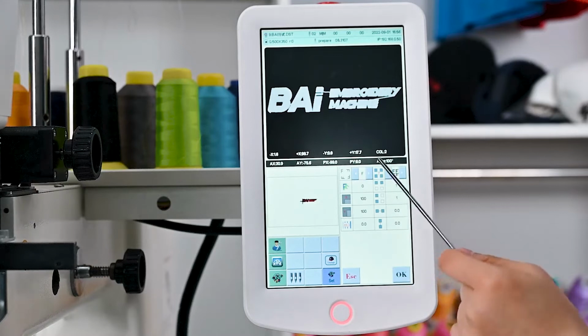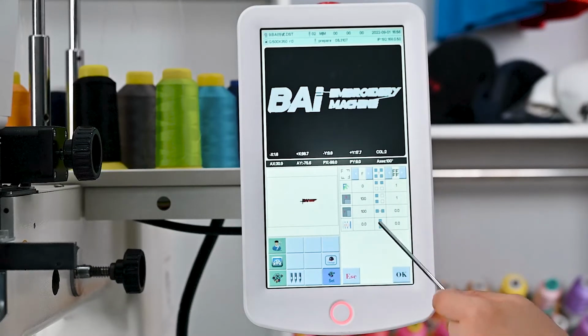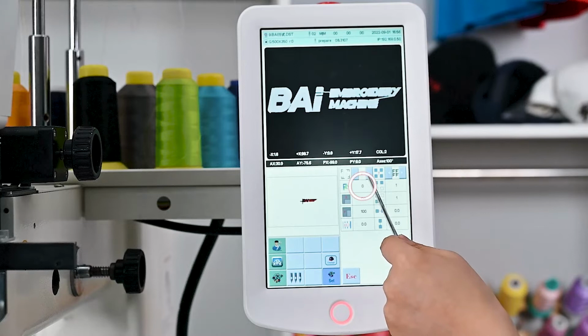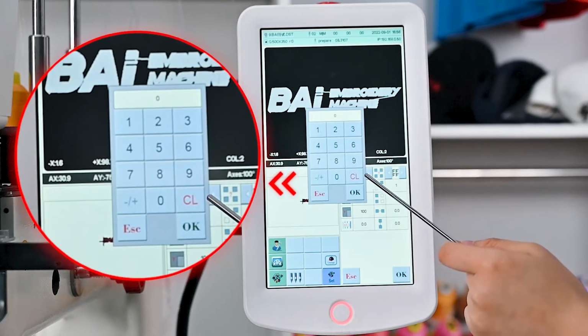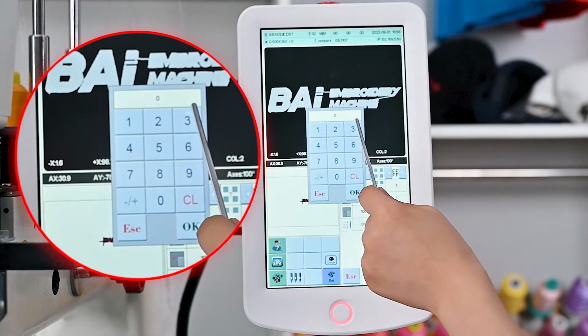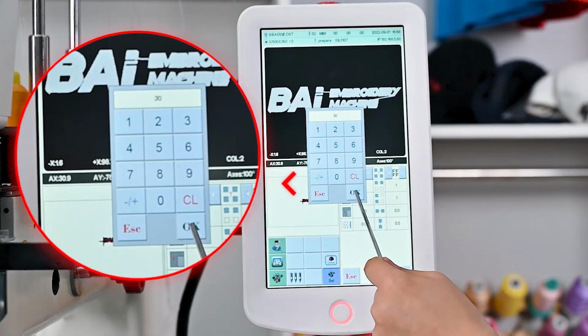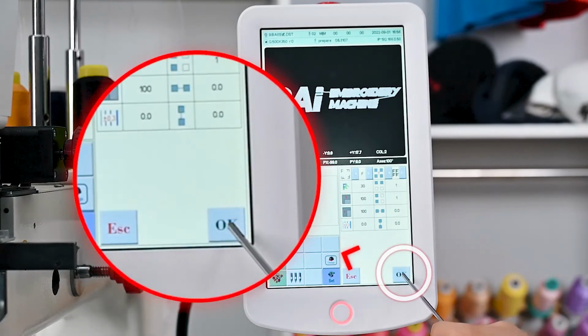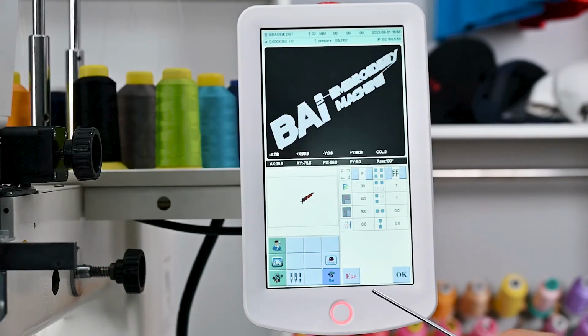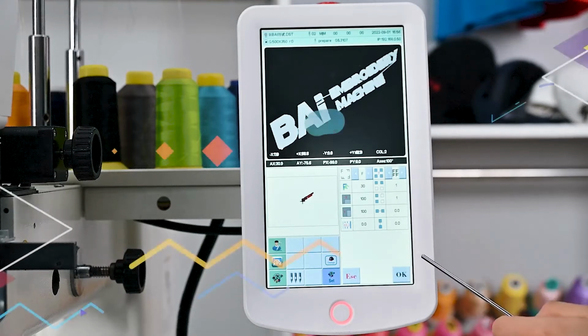Or if you want to rotate the pattern to any degree, click this icon here. Enter the number of degrees you'd like to change for. Then click OK. Direction changed.